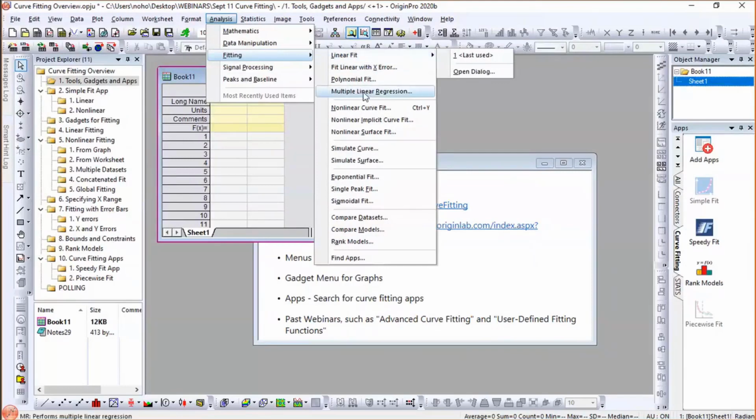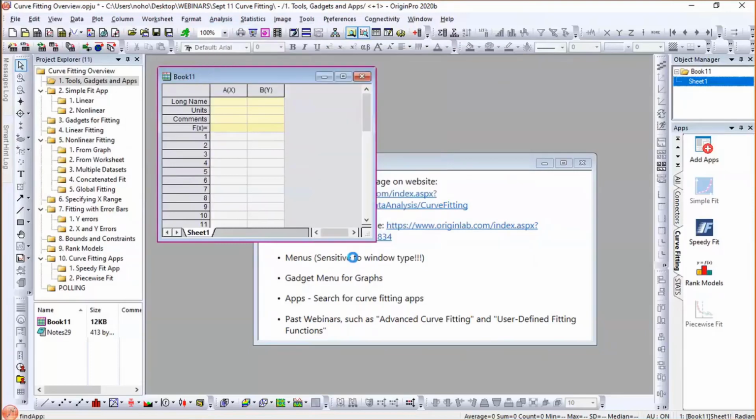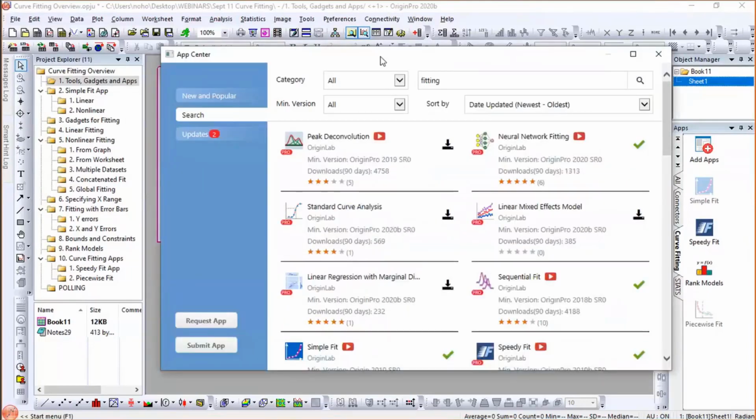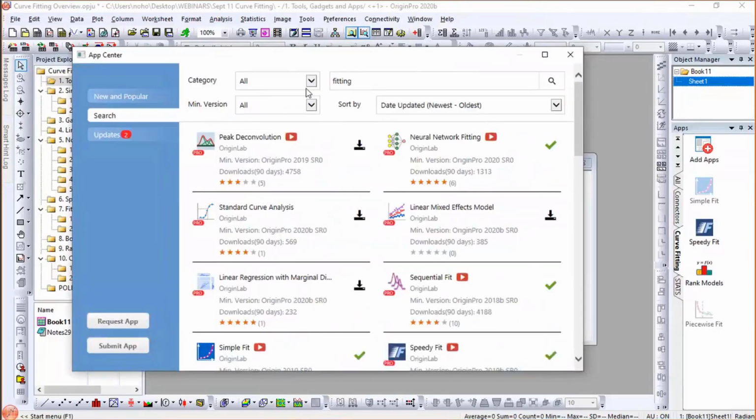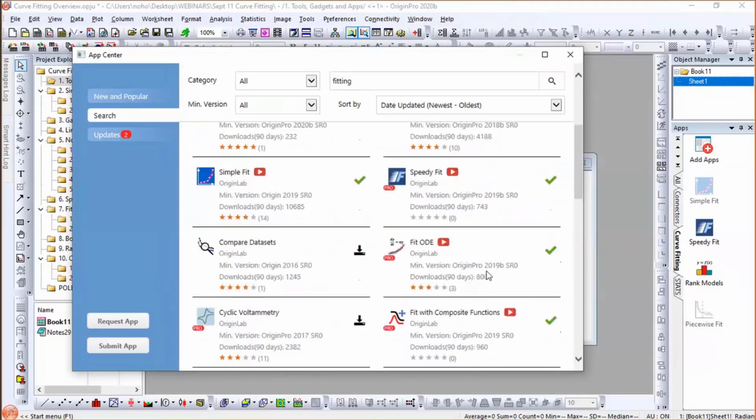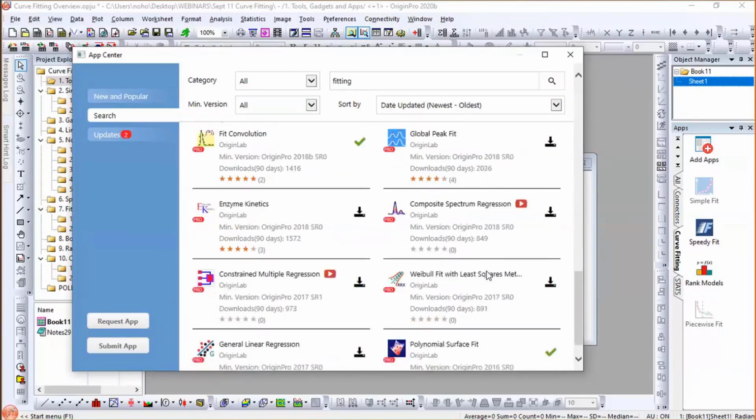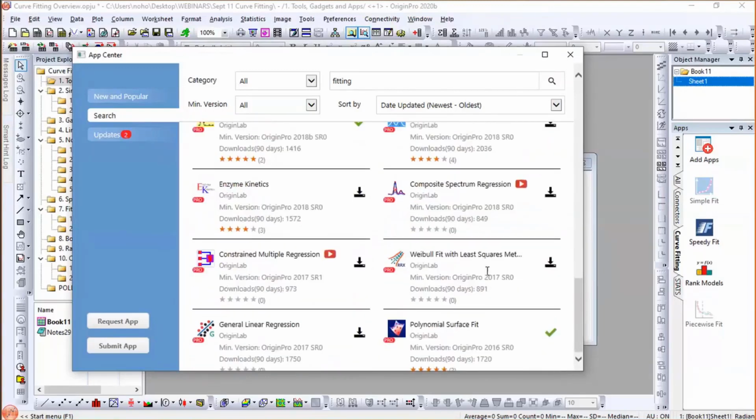At the end of this menu, there is also a Find Apps. Click that. What that does is it opens our App Center. You may already know that we have been publishing free apps for Origin for quite a few versions now. There is an App Center docked on the right side of Origin. And when I chose that particular menu, it opened this App Center tool with the search tab active and the keyword fitting already populated in there, and the search has been performed. So you can see here that we have added many apps related to curve fitting.